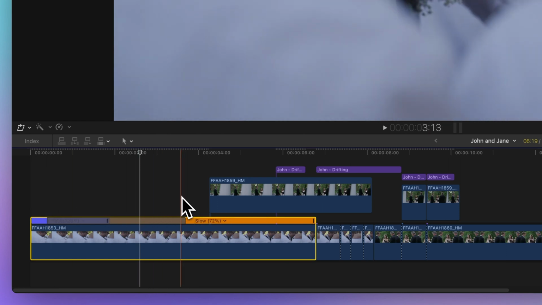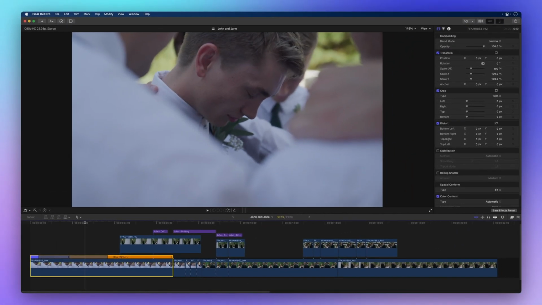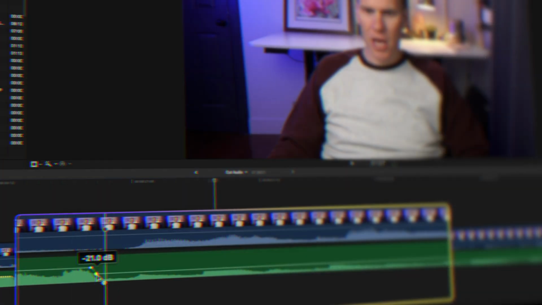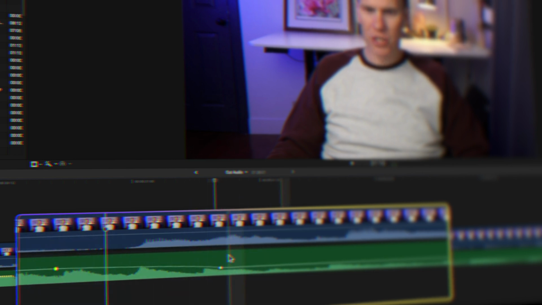Now that you've mastered cutting and trimming clips using the blade tool, it's time to level up and learn how to cut audio in Final Cut Pro. We'll show you all the tricks, including a lightning-fast keyboard shortcut. Click here to dive in.